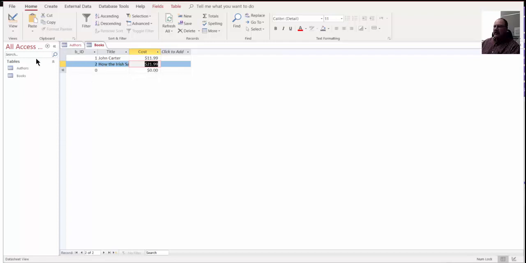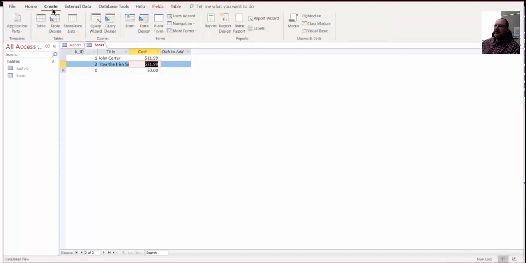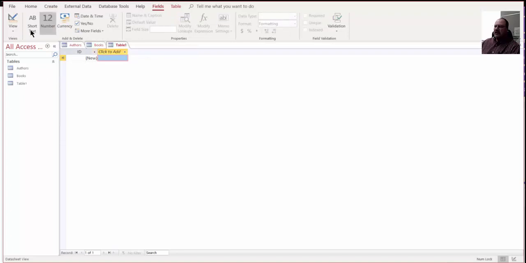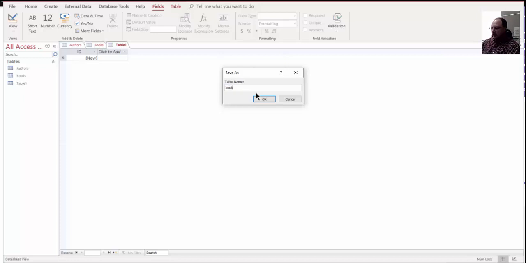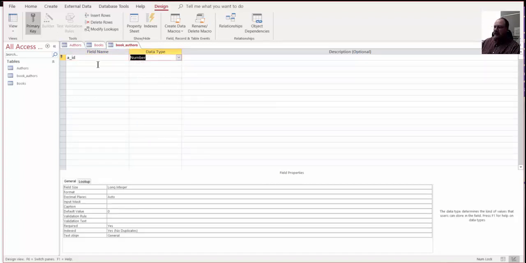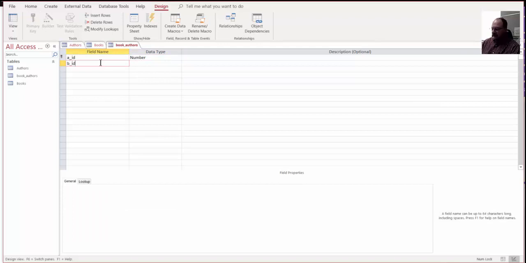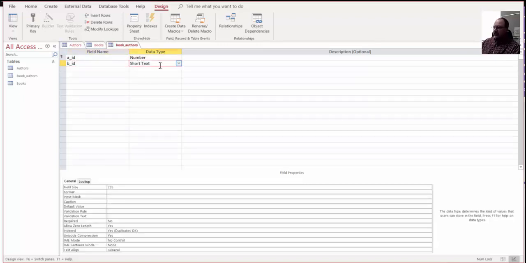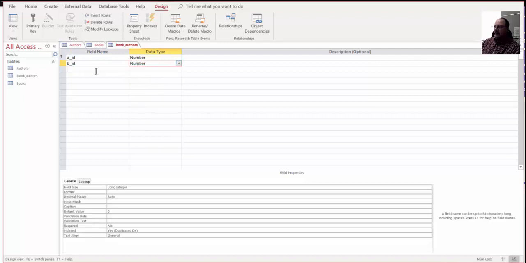Okay, create. Where am I at? Create, there we go. Table. I'm going to change the datasheet view, or design view, I'm sorry. And this is book authors. Okay, and then now remember we had A underscore ID. We simply want to make that a number. This is that linking table. Now we have B underscore ID for book ID. That's also a number.